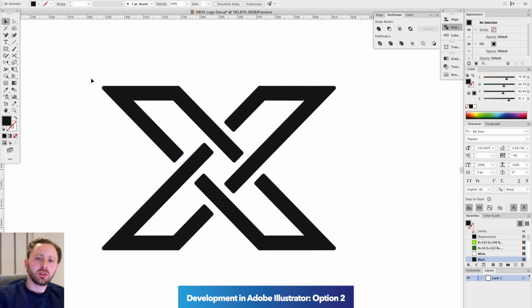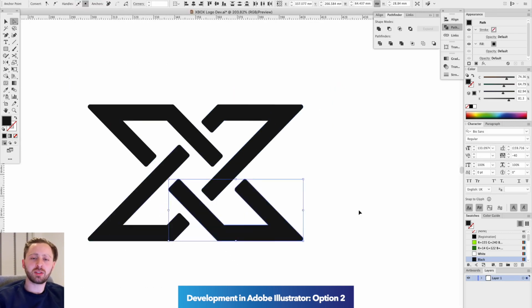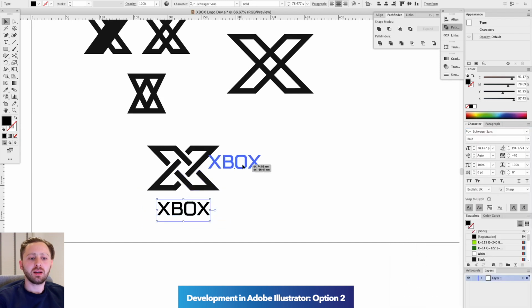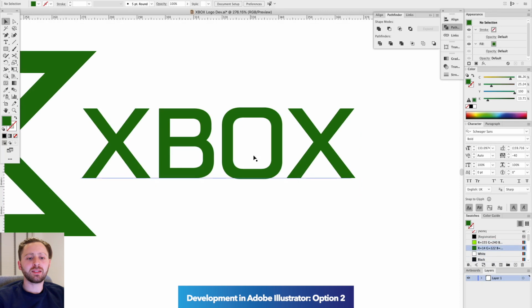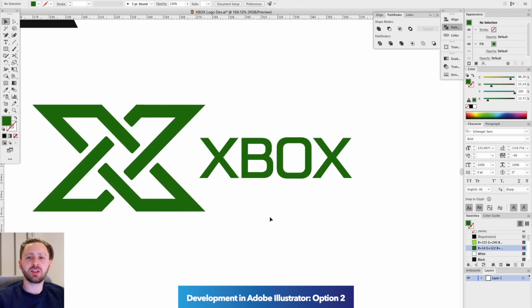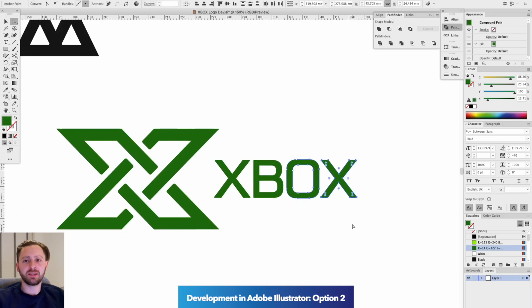Once I had the icon that I quite liked the look of, and thought it was all looking nice and proportional with nice even spacing around the lines, I found a font that seemed to fit the width of the icon and still look a little bit techy and generally felt fit for the job. And that font is called Schwager Sans.